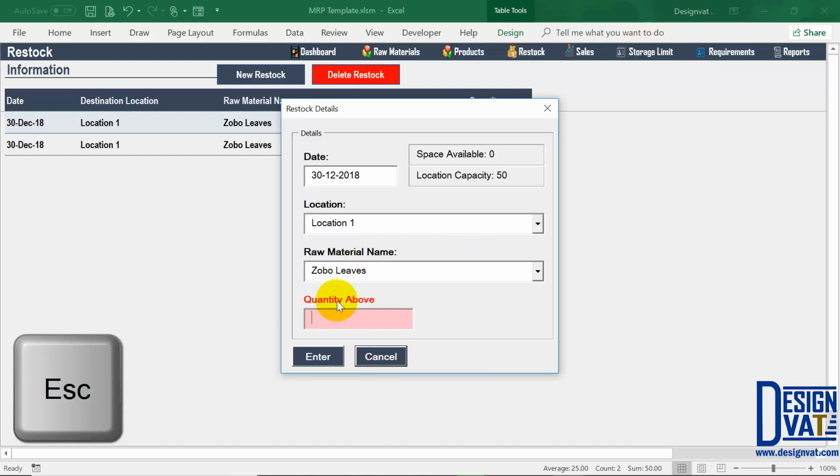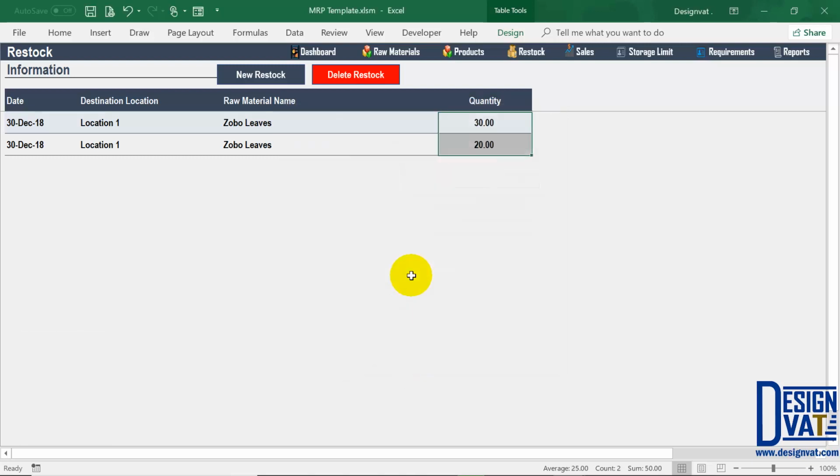Now, whenever you get this red alert, to clear it, simply press the ESC key on your keyboard once or twice. It's going to clear the value there, and then you can click cancel. So that's the advantage of the storage limit.